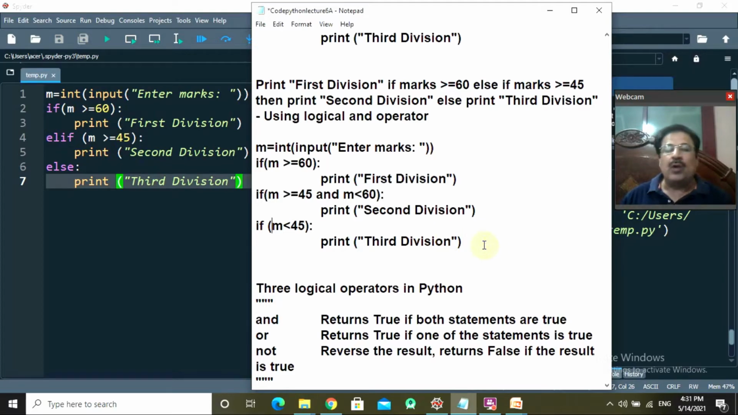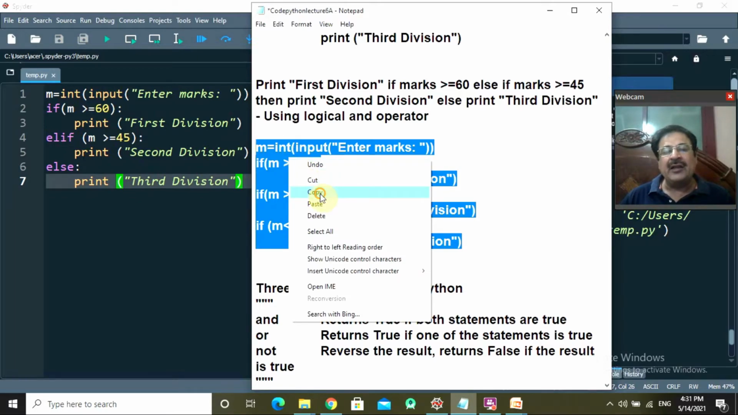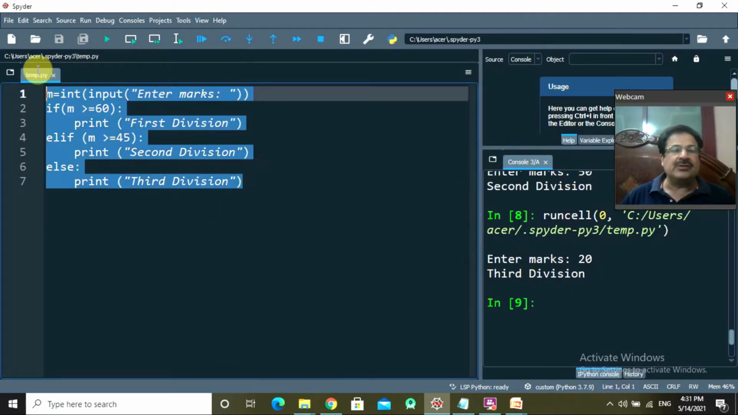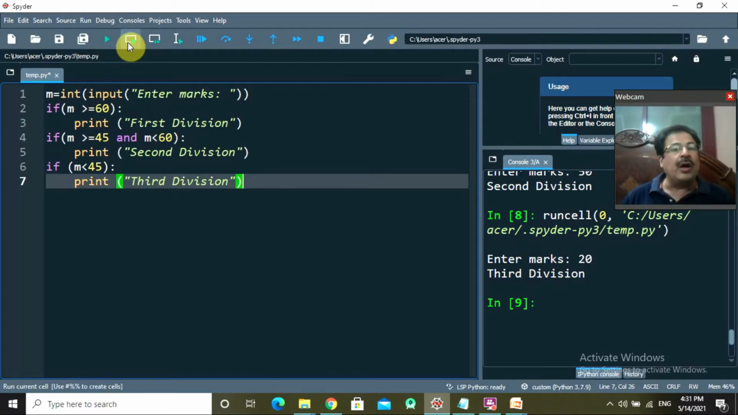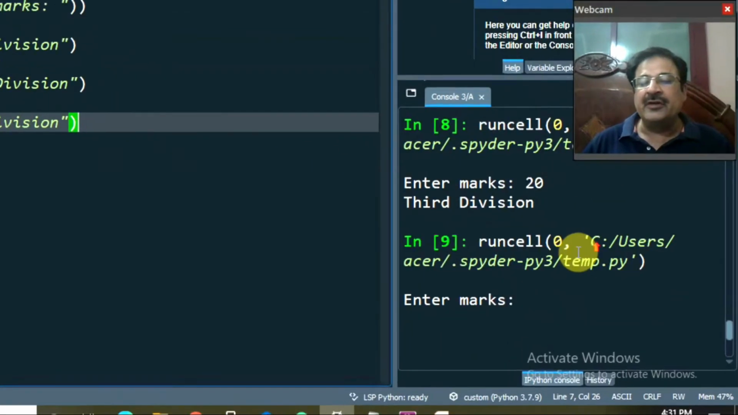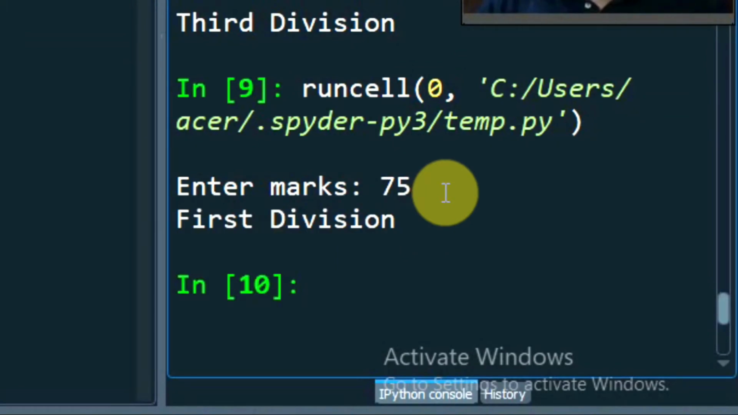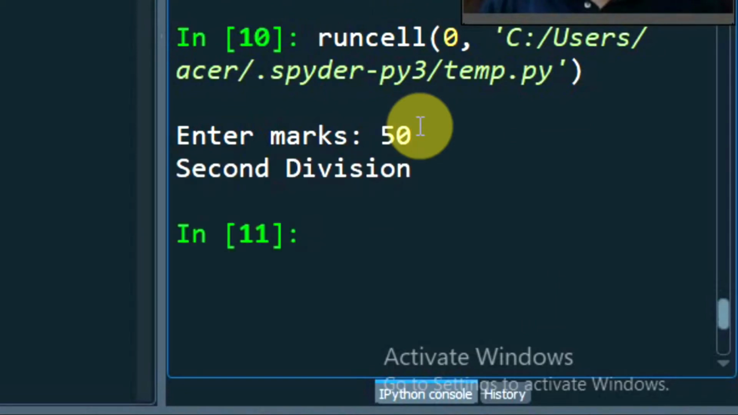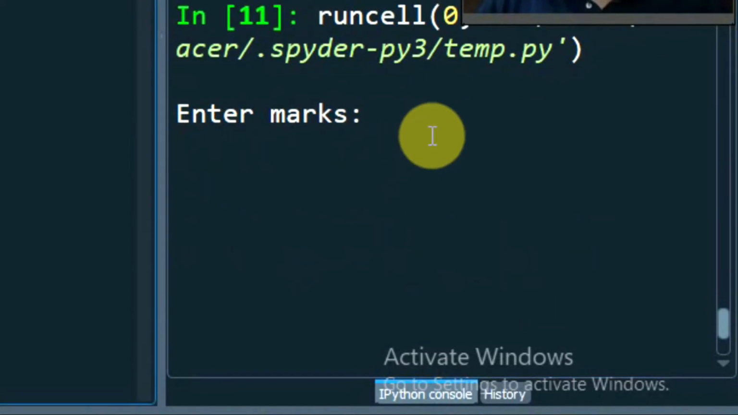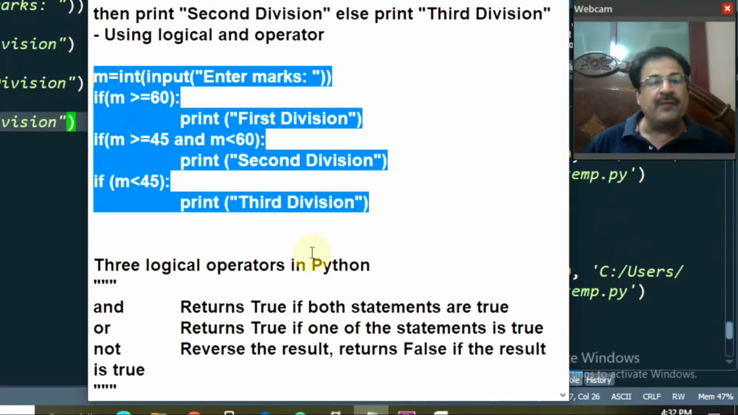The only reason I make you do the same program again and again is to understand the different operators provided by Python. This is to understand the logical AND operator. Let's run it. Enter marks. Suppose I enter 75: first reason. If I run it again with 50: second reason. If I enter 35, you get third reason. So this program is working perfectly well.